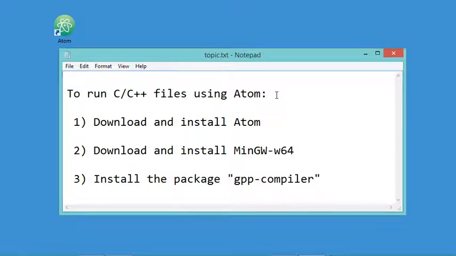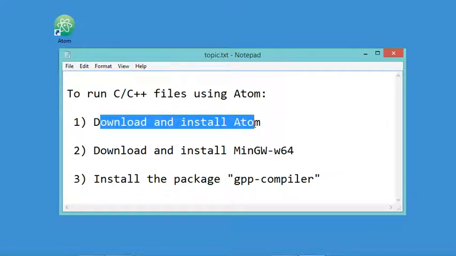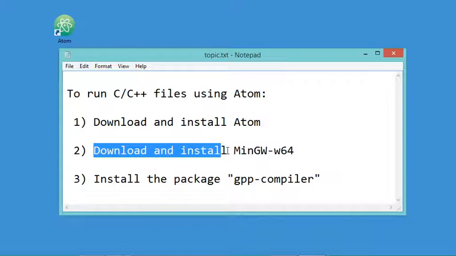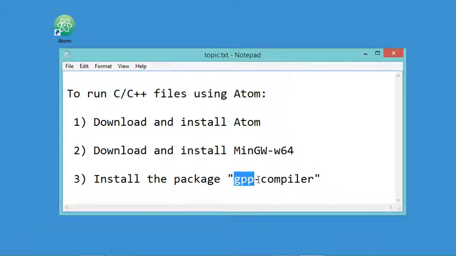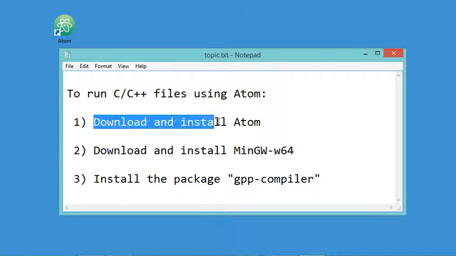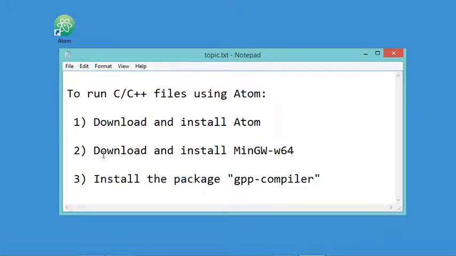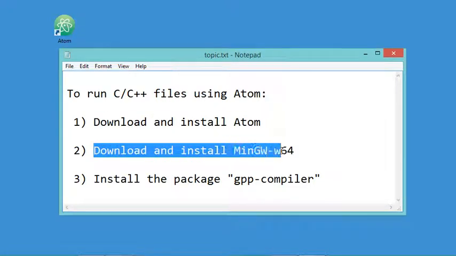In this video, I will show you how to run C and C++ files using Atom. So first we need to download and install Atom, then we need to download and install MingW64, and finally we need to install this package called GPP compiler into Atom. So I suppose that you have already downloaded and installed Atom, so I will show you how to download and install MingW64 and how to install this package.